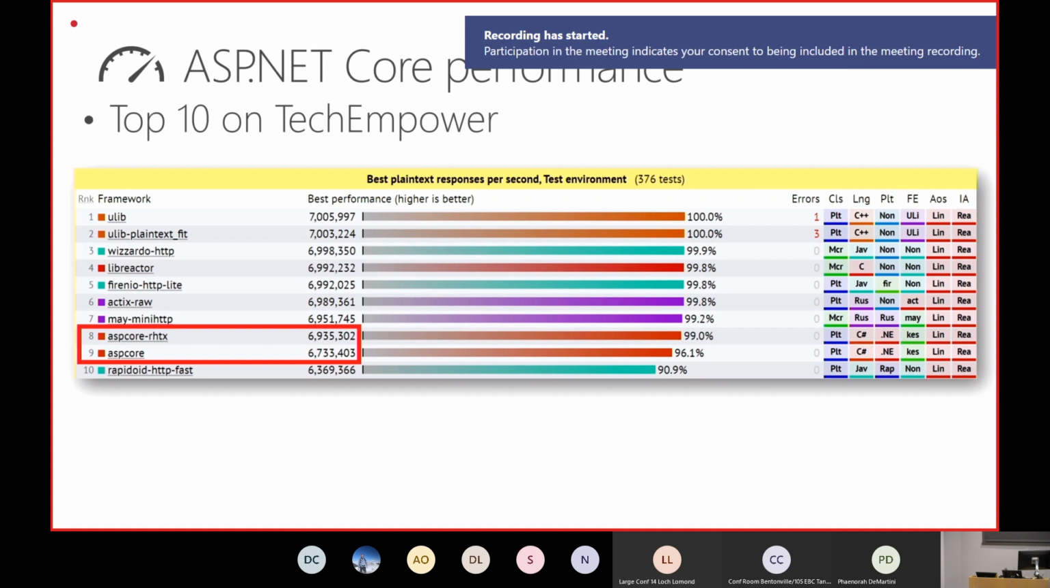There are some Java stacks up here though. What is this one? Ferenio. Does anyone know that one? Do we have any Java developers here? Do you recognize any of the Java stacks up there? I don't think any of them are Java. No, there's C++. Oh, that guy, Firenio. I don't know what that is. And then this bottom one, Rapidoid.